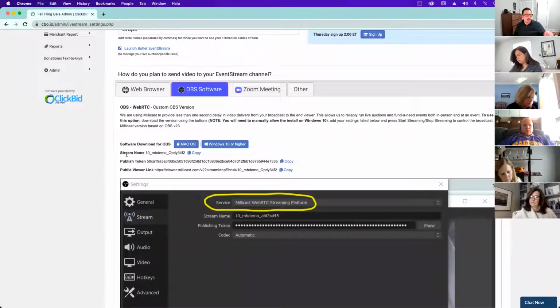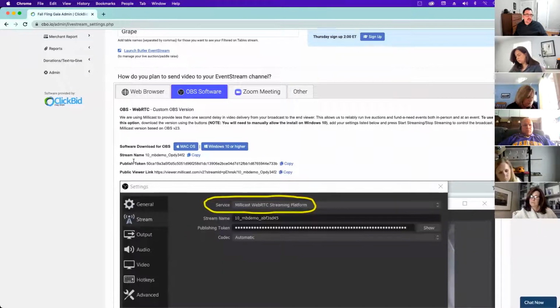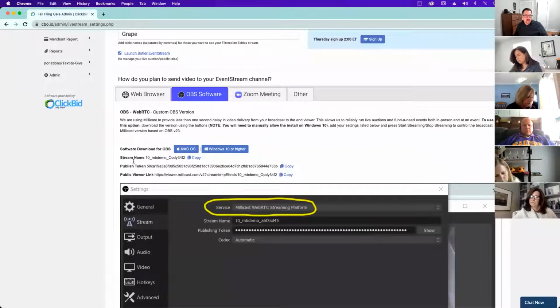The reason I call out the stream name and the publish token is you need to tell Open Broadcasting Software where to send your video. It's kind of like putting a letter in the mail. If you don't put an address on it, the Postal Service has no idea where to send it.